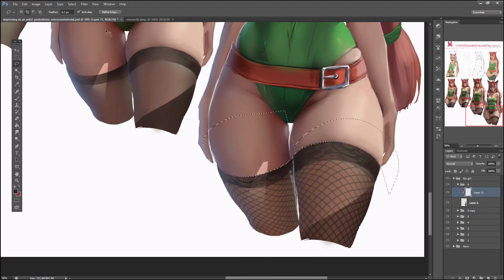So there we have it. And that is a way to use texture. And if you don't want to use that much texture, you can lower the opacity just to have a little bit of that fishnet feel, but not too much. So yeah.